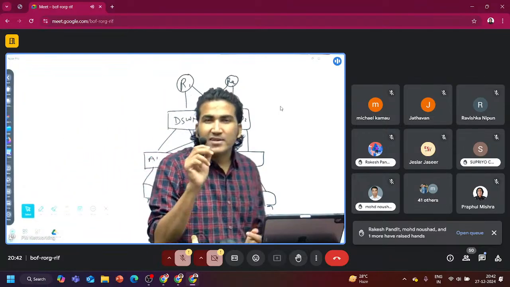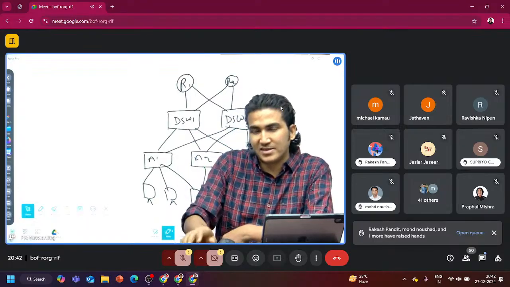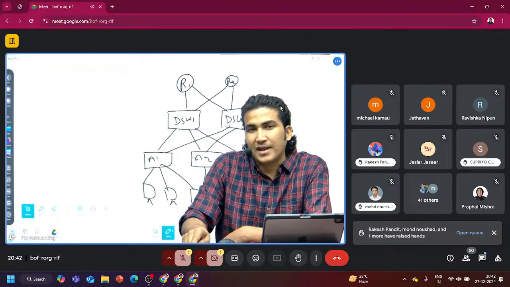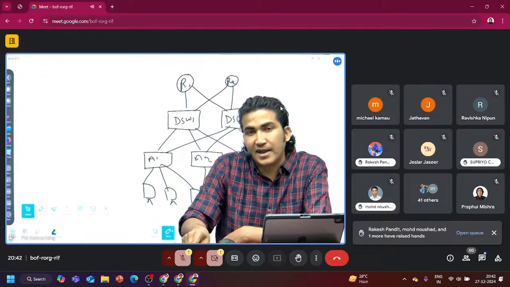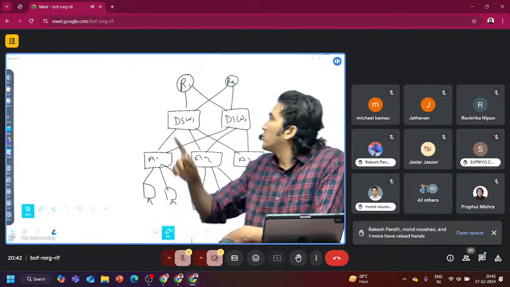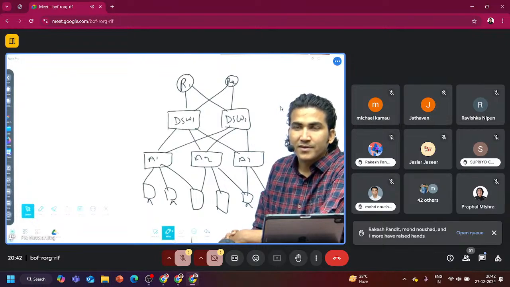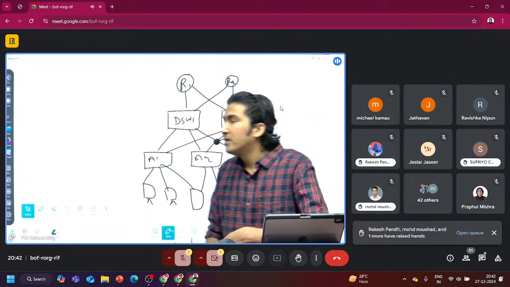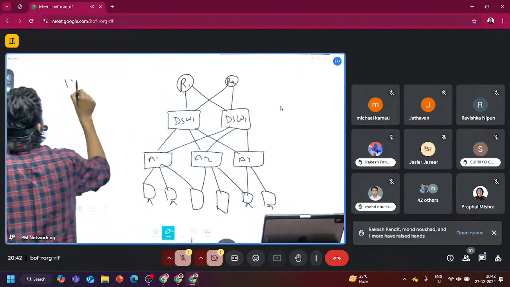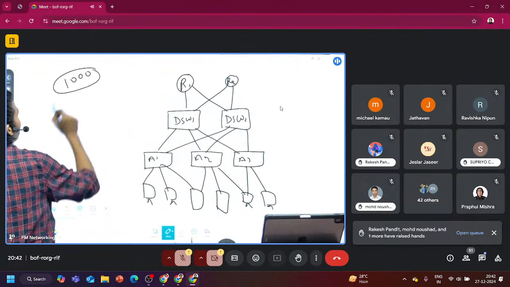At each site, at minimum you will have two WAN edge devices, right? For load balancing, for redundancy. At each site, you will have a minimum of two WAN edge devices, two routers, right? So guys, in a company, if there are 1,000 sites, how many WAN edge devices are there?